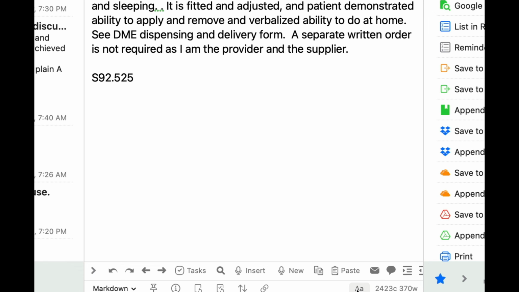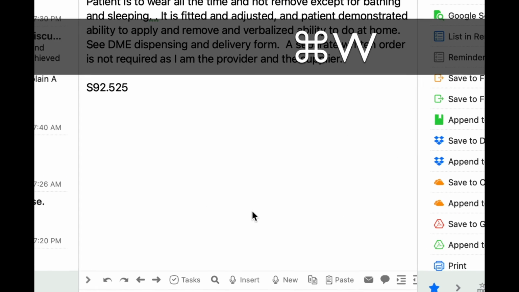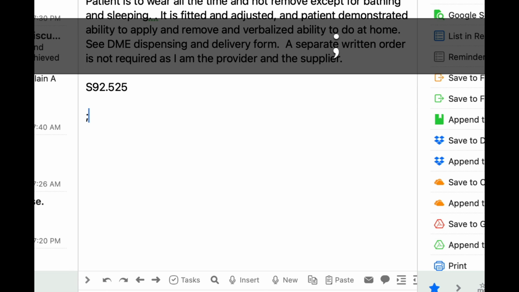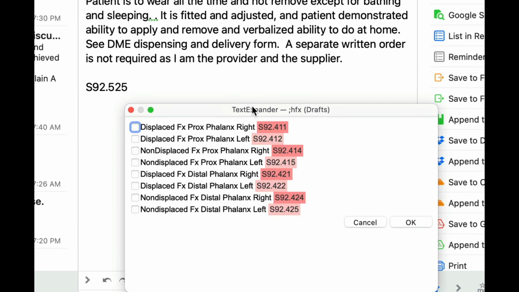So I use these as a portable brain. I don't remember what the big toe fracture codes are, right? Because they're different. So I have that all ready to go right here. I've only had to put it in once. I don't have to use the search of ECW to look it up.